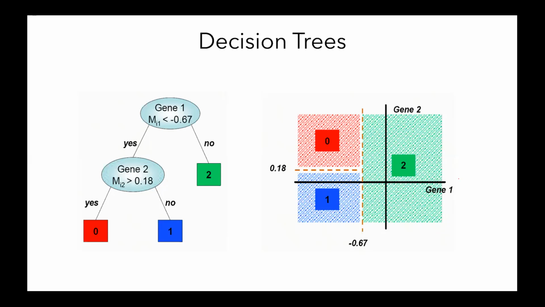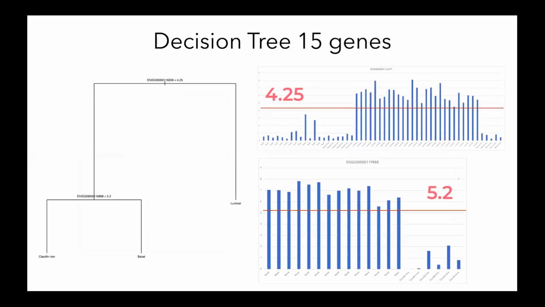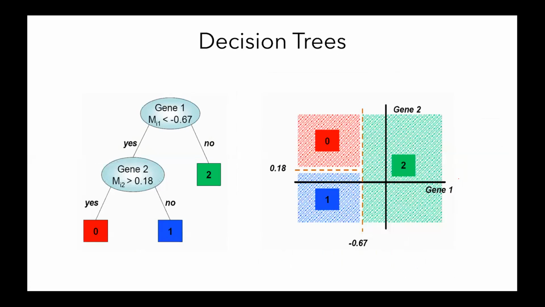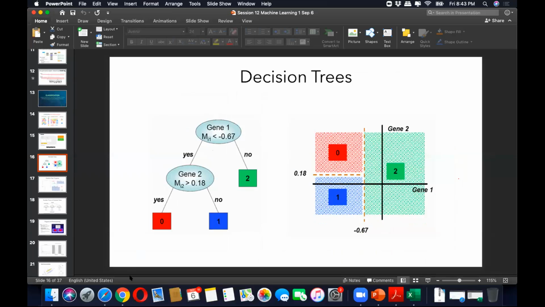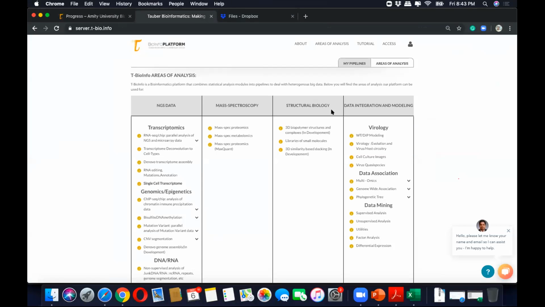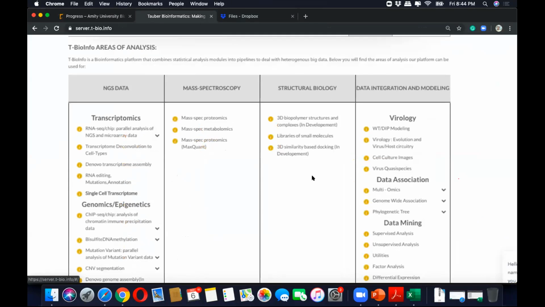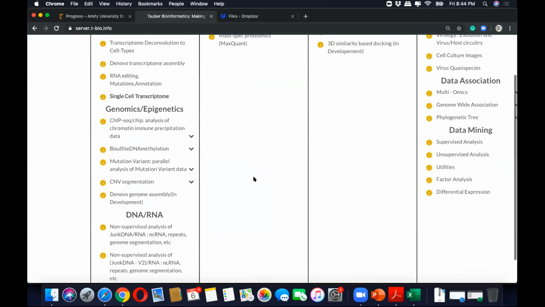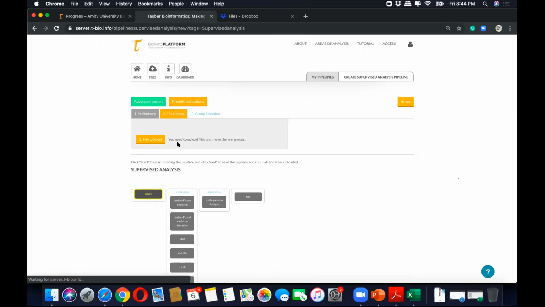Out of a data set, we have identified two genes here. Based on one gene, if this is the value, then it goes into this. So I'll give you an example which will maybe help you understand. First let's run a decision tree for 15 genes, and then we will understand. Let's go to the platform and run the pipeline.